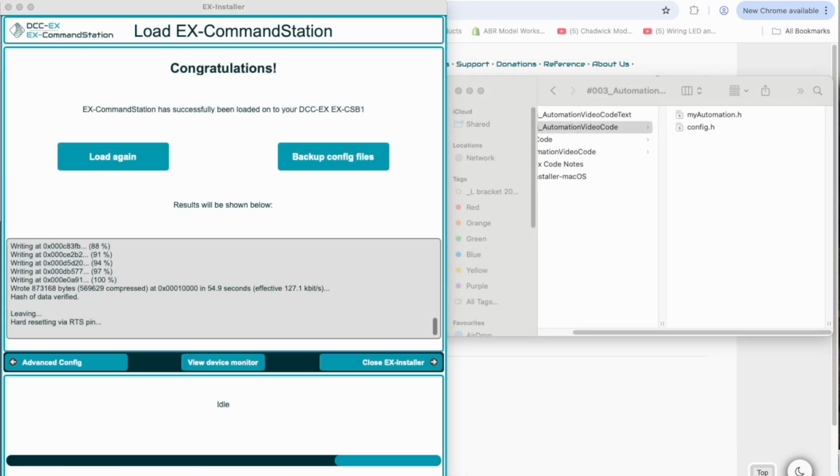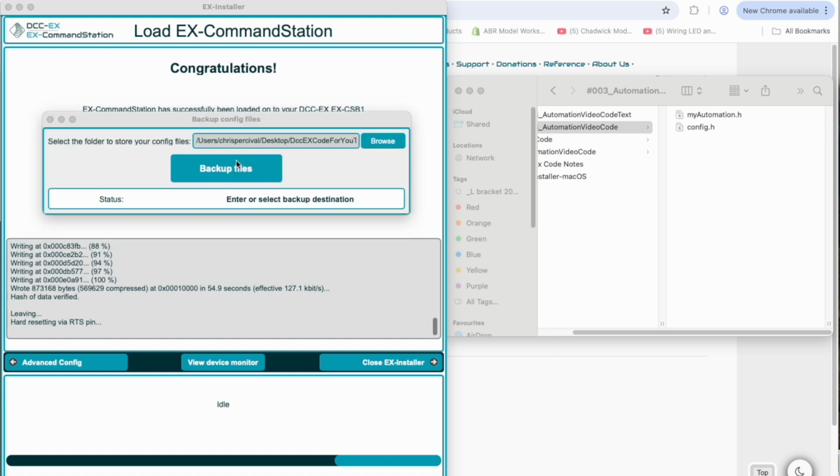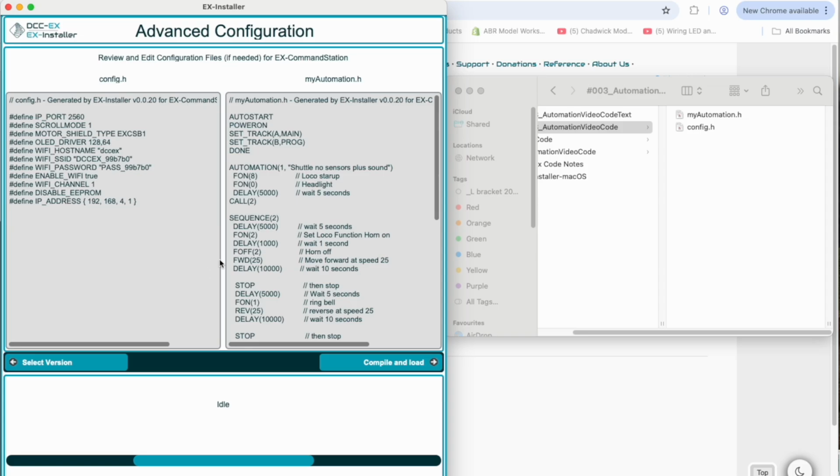As always, once I've done the upload, I'll back up the config files, select the folder, and then back them up and overwrite. And that's it, done. Close that out and we can go back to the code, so when we're testing we can look at it if there's something wrong and make a decision on changing it.